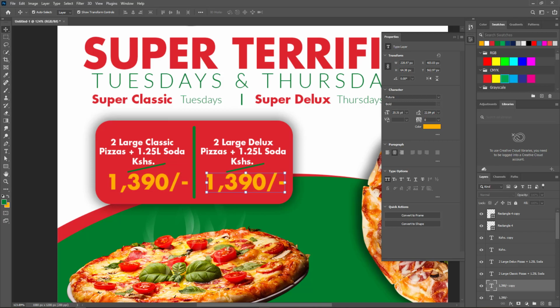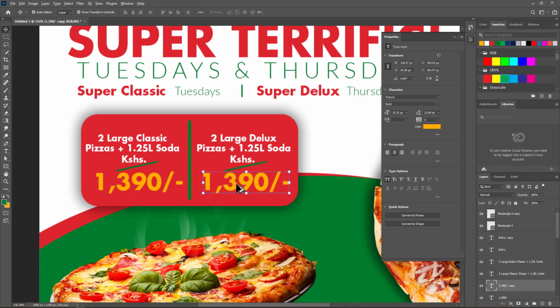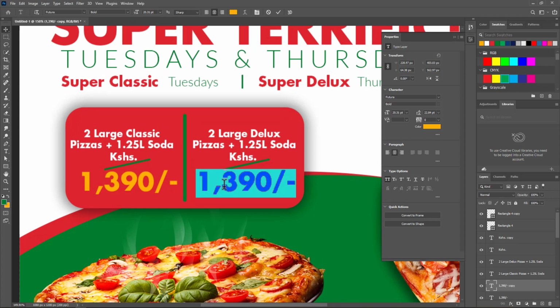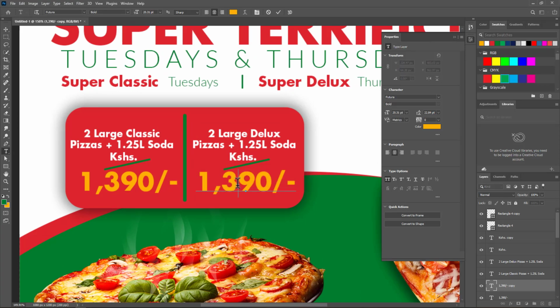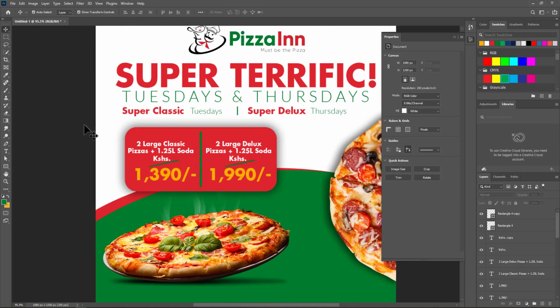Okay, let's get the price. The price for the deluxe is 1990. So I'm just going to change the 3 to 9. So it's 1990. You don't have to always change everything. As long as you know what you're doing, it becomes easier, man.